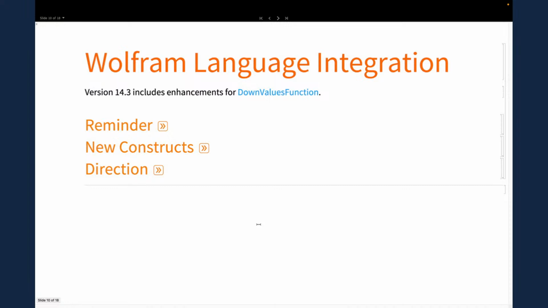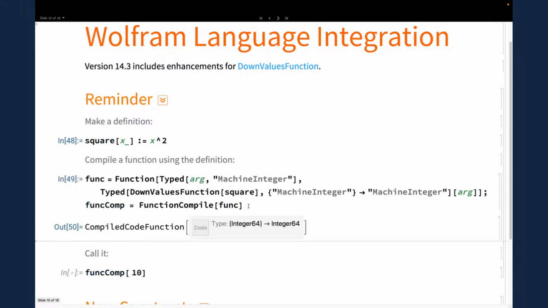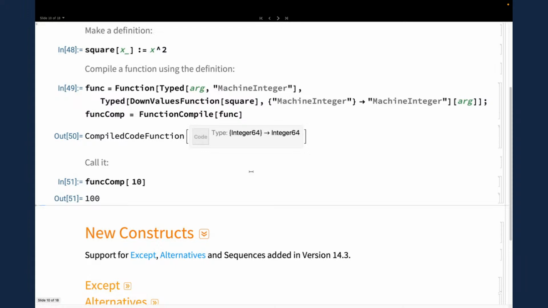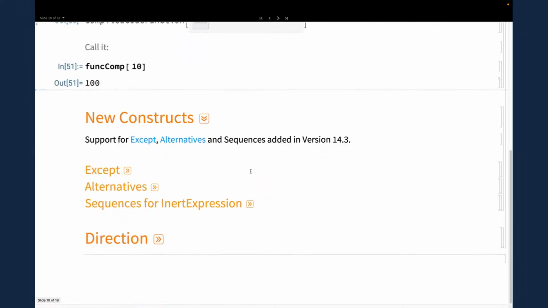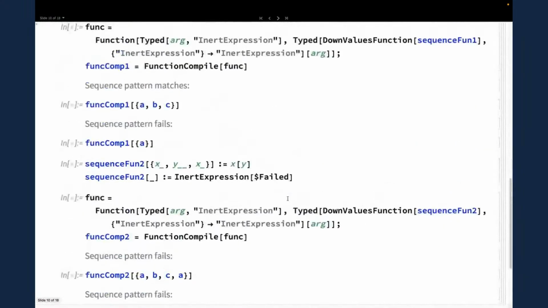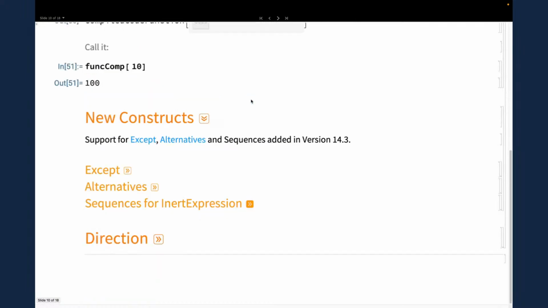Right. Another feature that we've had for a while is the DownValues function. Again, here's a little reminder. I can make a pattern DownValues definition, and then I can reach it from compiled code. In the new version, we've extended and improved this, and we have support for more pattern constructs like Except, alternatives, and certain pattern sequences that you see here. So these are the patterns, and I can call compiled code to access them.